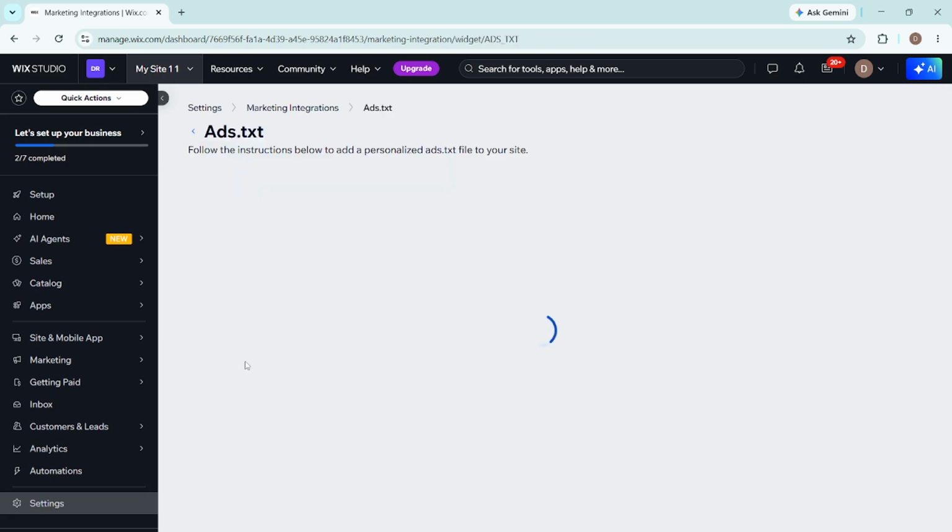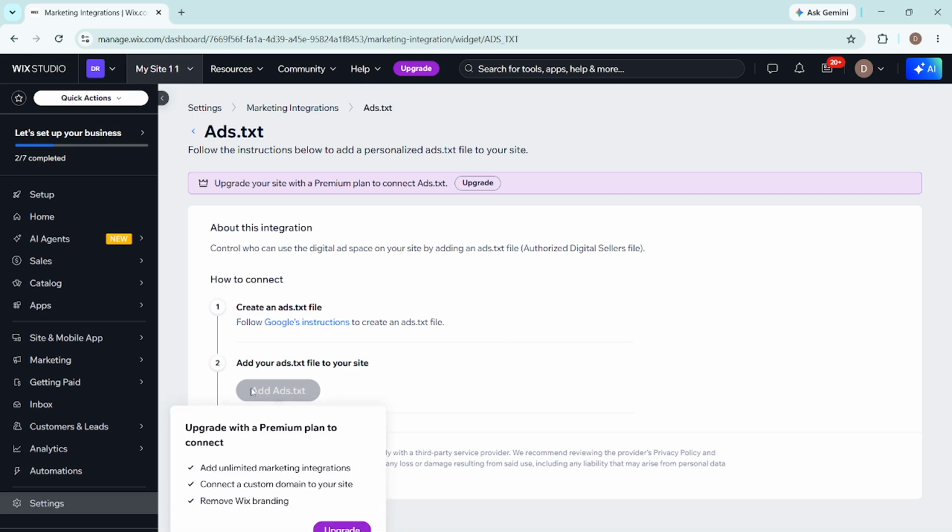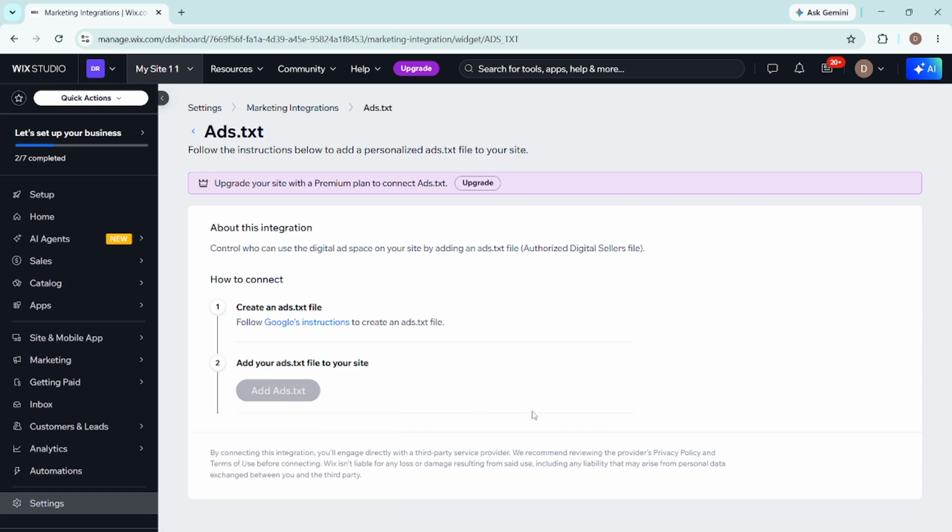Wix may display a short connection prompt, showing that you are linking the ads.txt feature to your site. This step matters because the ads.txt entries will not be usable until the ads.txt connection is active. Once the connection is established, click Add ads.txt. This is the place where you will actually enter your ads.txt information. If you do not see a blank input area yet, wait for the page to load, because Wix sometimes reveals the editor after you choose Add ads.txt.